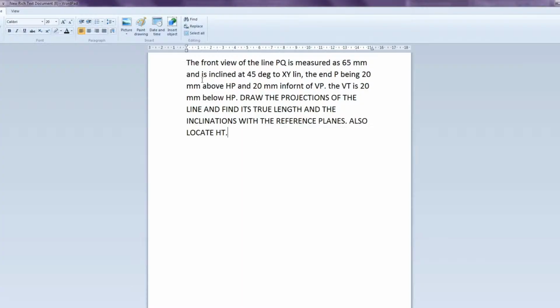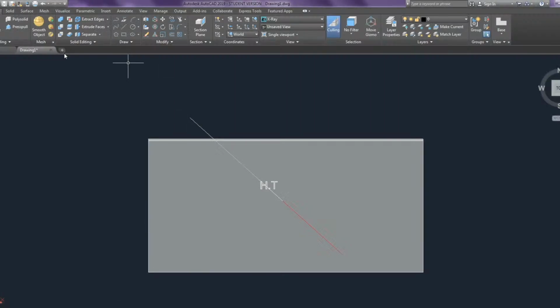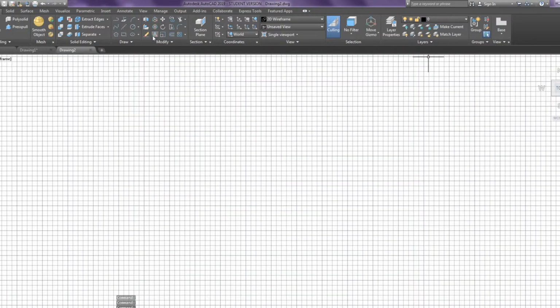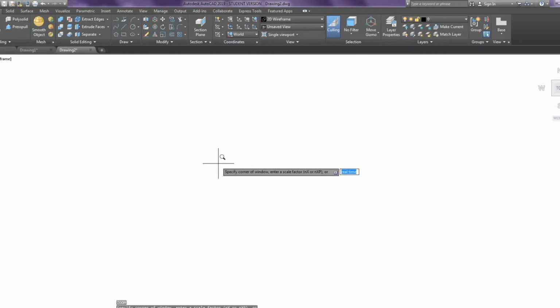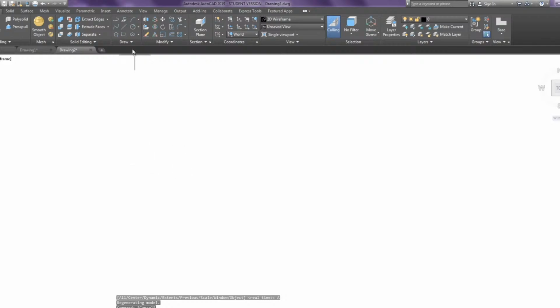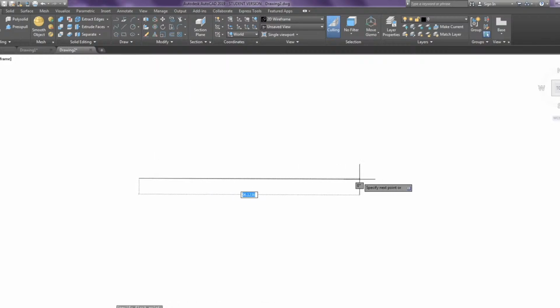So the problem that was given to us here is: the front view of the line PQ measures 65 mm and is inclined at 45 degrees to the XY line. The point P being 20 mm above HP and 20 mm in front of VP. Let us try to satisfy these first 4 points initially. I'm going to take a new sheet with the grid off. I have to zoom in as much as possible. Turn the orthogonal mode on. Let's take a dimension 150.